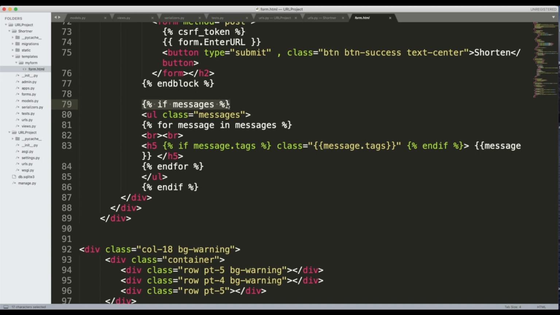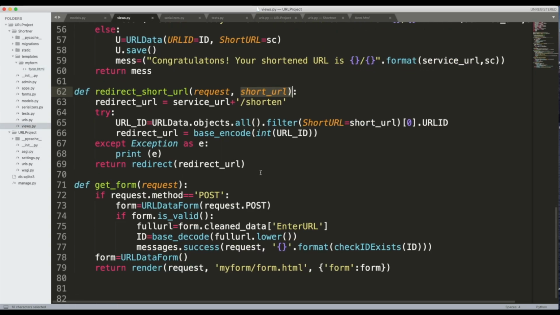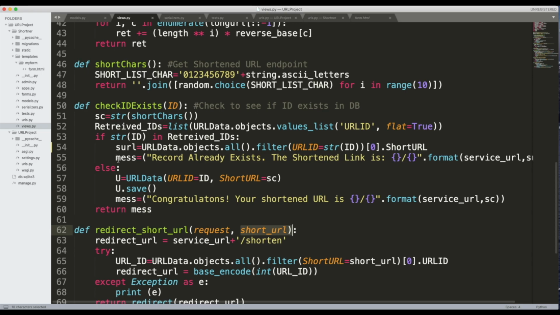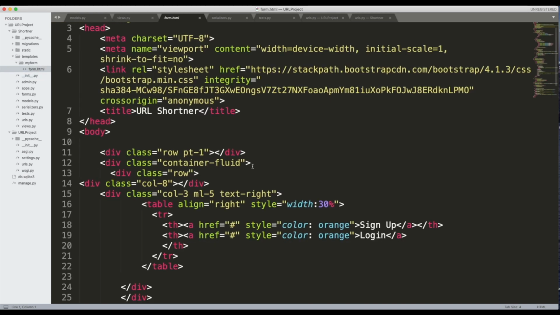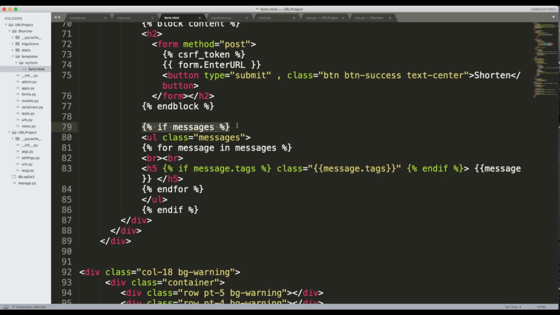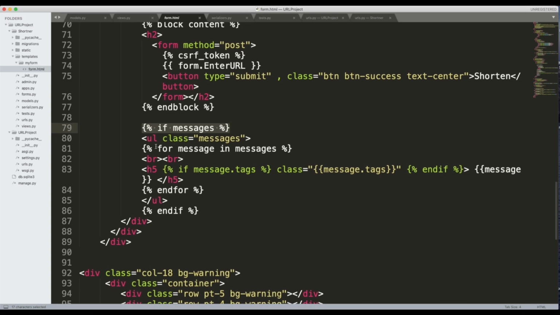So remember a while back I talked about messages, and those messages were sitting in views.py, which were right here. These two are my messages. Either record exists or congratulations. So if I go back here and I go to forms, it says if there's a message that exists, which is going to be one or the other, for message in messages, so look at all the messages in my messages queue, and basically print out whatever message of the two is going to appear.